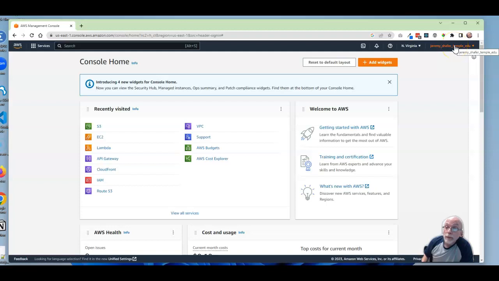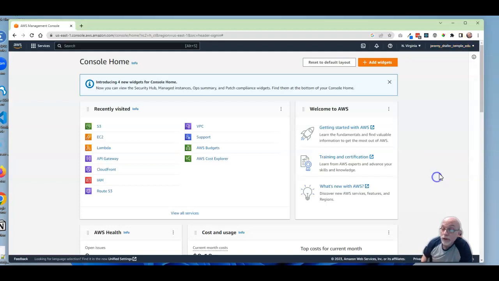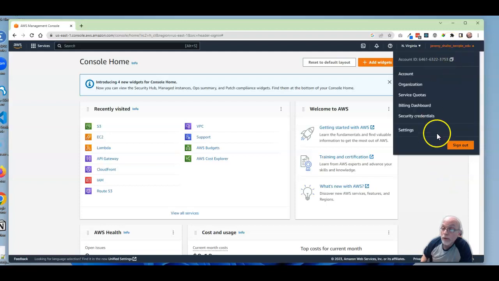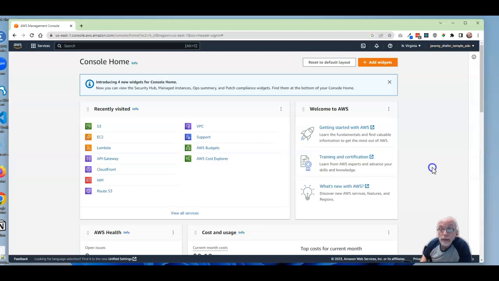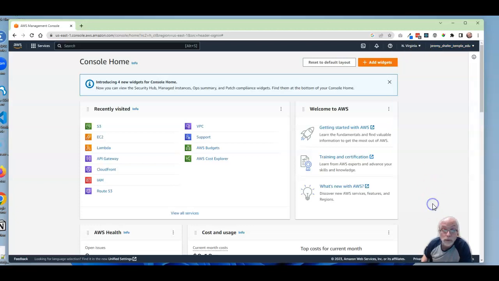So, let me just pause here and say, then I will ask you to provide your Amazon account ID. That is identified right up here in the upper right hand corner. I will ask you to give me this number. That's my account ID. Don't give me my account ID. Give me your account ID. And also the email address that you used to provision the account.